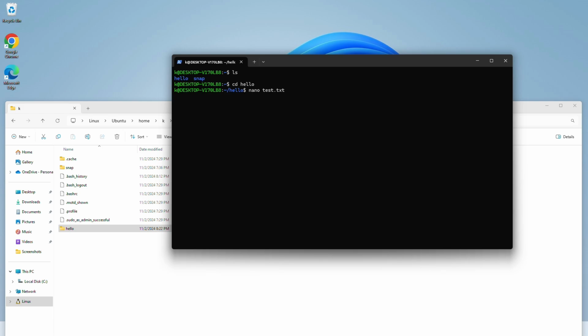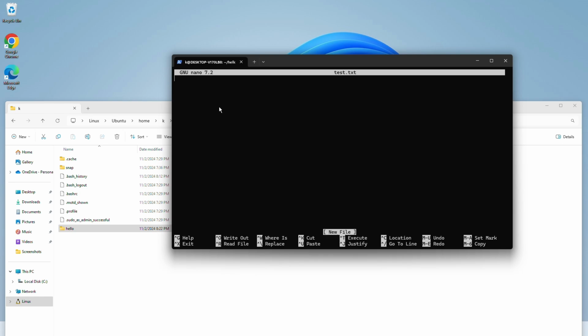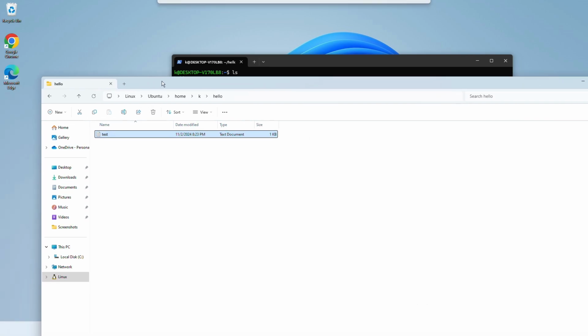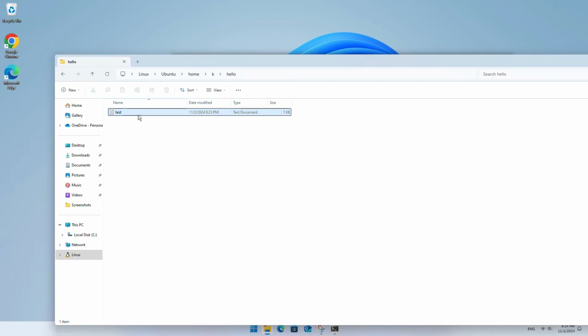We will edit it with this simple editor. Let's try to write something. Save the changes and close the editor. Go back to the Windows File Explorer, and by entering the Hello folder, we can see that the test.txt file has been created. And that inside we find what we wrote.